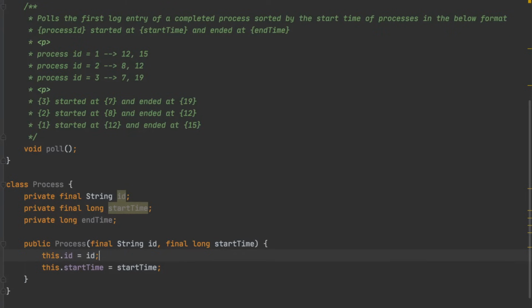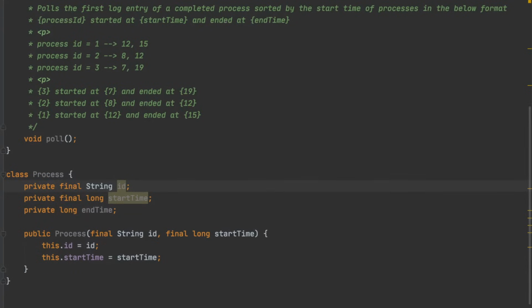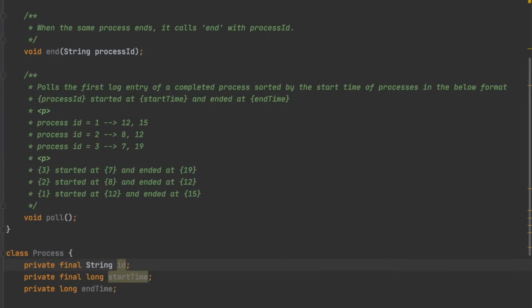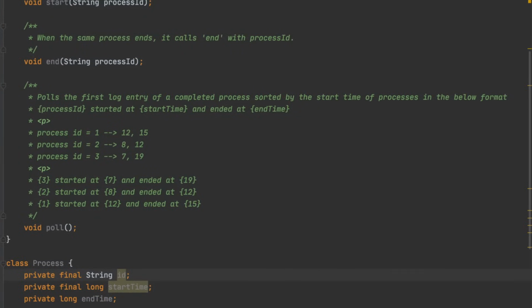Perfect. So we have a process now, and what we are going to try to do is we need some sort of a data structure which is going to allow this kind of thing: being able to tell you what is the earliest event, and then checking if that event has ended. If it has ended, then we print it out to the log. Otherwise, we don't need to, we just hold these events in memory. Okay.